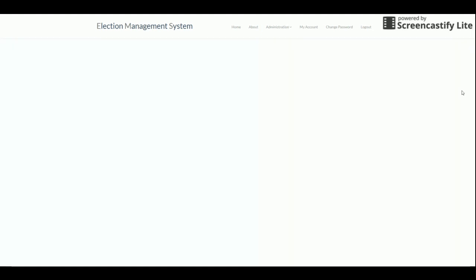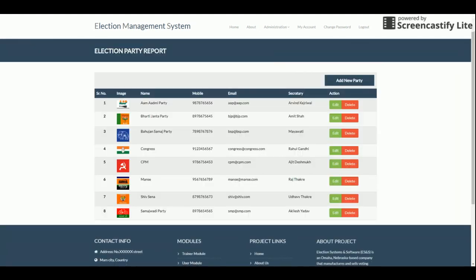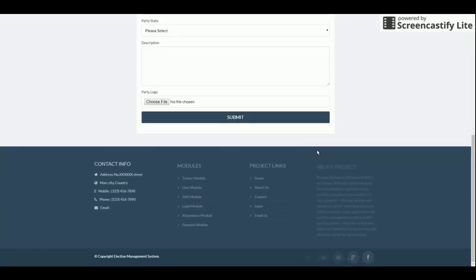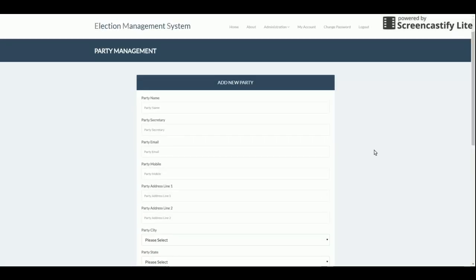Next, manage parties. There are a lot of parties. You can see the Aam Aadmi Party, Bharatiya Janata Party, and so on. The admin will be able to add any number of parties from here. For adding a party, he will click on add party, fill in the form, and submit it, and that party will be added to the database.